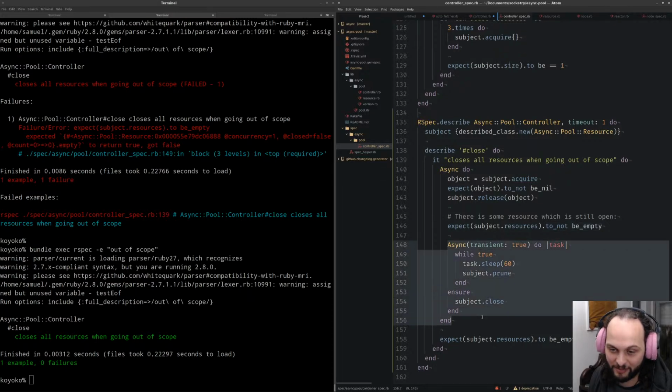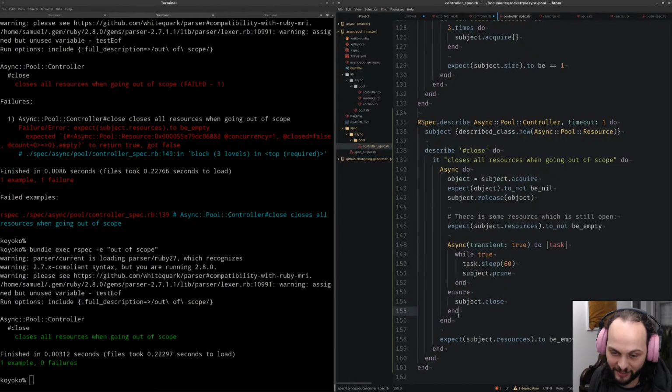And then what we did is we spin up a task which does this, and it prunes the pool every 60 seconds, and then finally it closes the pool. And that's marked as transient, so that when we come out of the reactor here, it basically guarantees that the pool is closed. And that also means that the pool won't stay around.